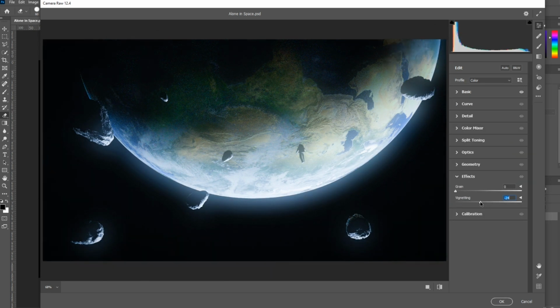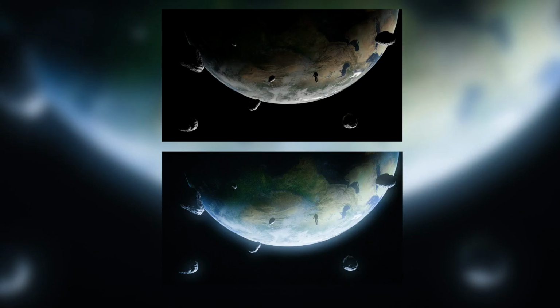Then in effects, I'm gonna increase the vignette and a little bit of grain. And now here you can see all the changes in the raw render and the final render.